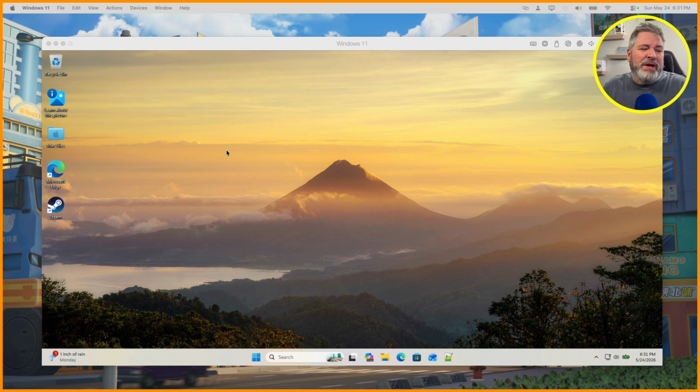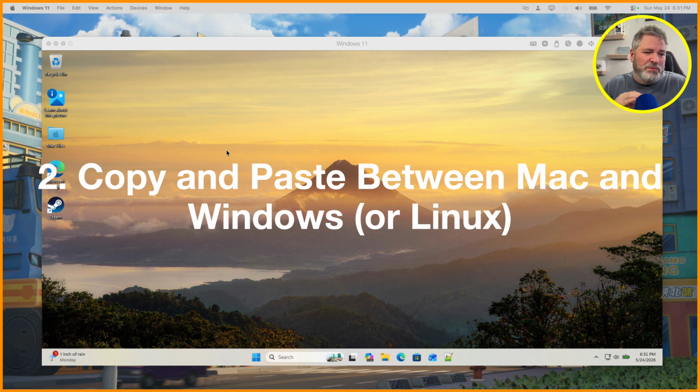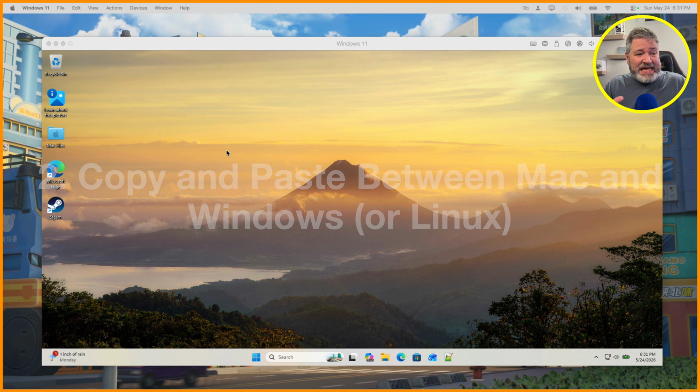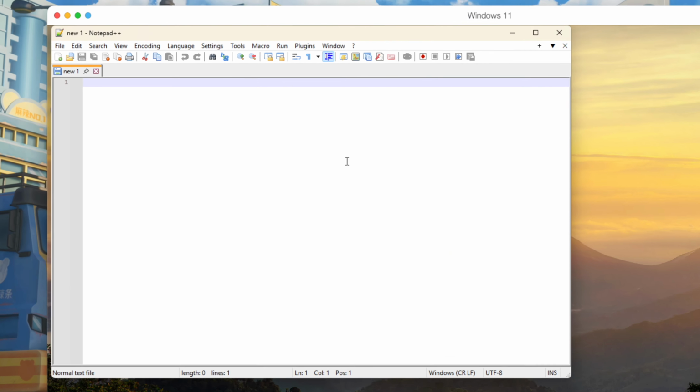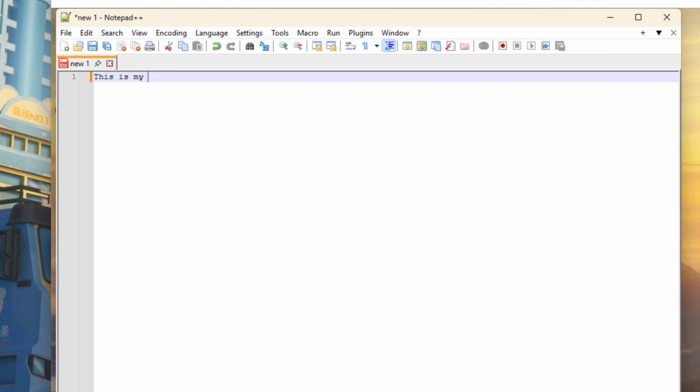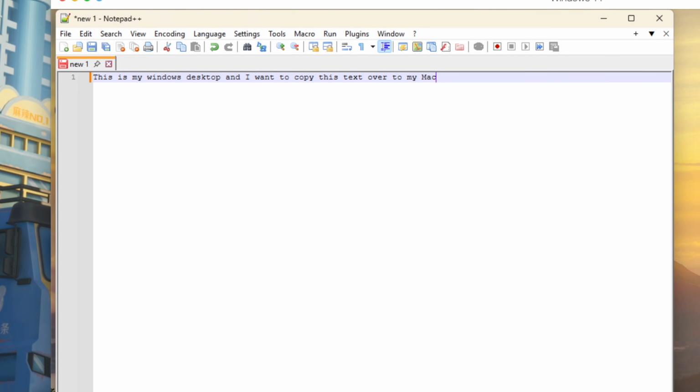Next up, I want to talk about copy and paste. A lot of people assume Windows and Mac are completely separate inside Parallels, like the two machines can't talk to each other, but they can. So let's say, for example, I open up Notepad and I start typing out, "This is my Windows desktop." Sorry, I didn't mean to sing that. And I want to copy this text over to my Mac.